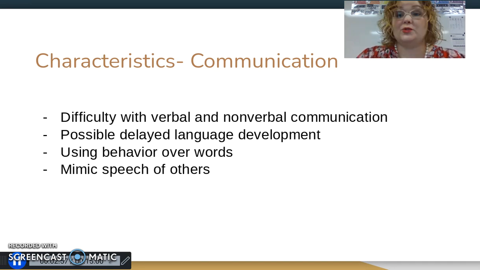A lot of them choose to use behavior over words, okay? They may not be able to say what they're feeling, but you can tell that they're feeling something, okay? Sometimes they will mimic our speech, repetitive, say the same phrases over and over again. It's part of their brain processing, okay? Just ignore it, roll with it, okay?